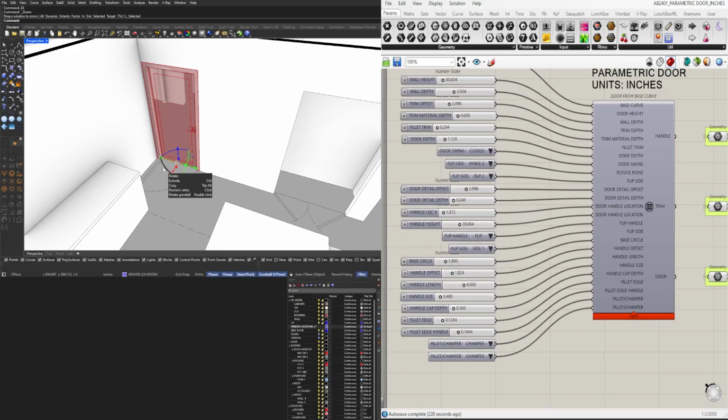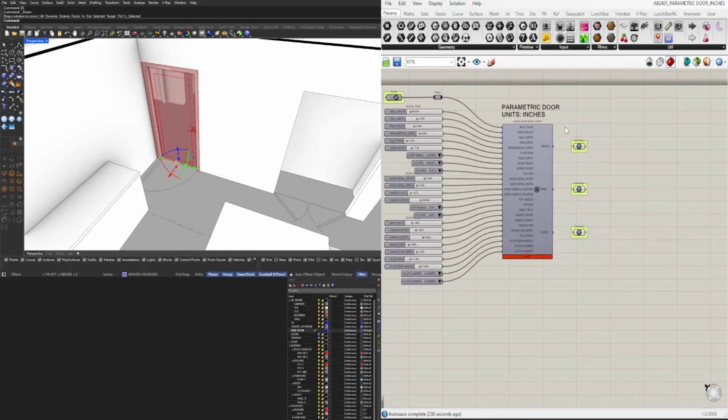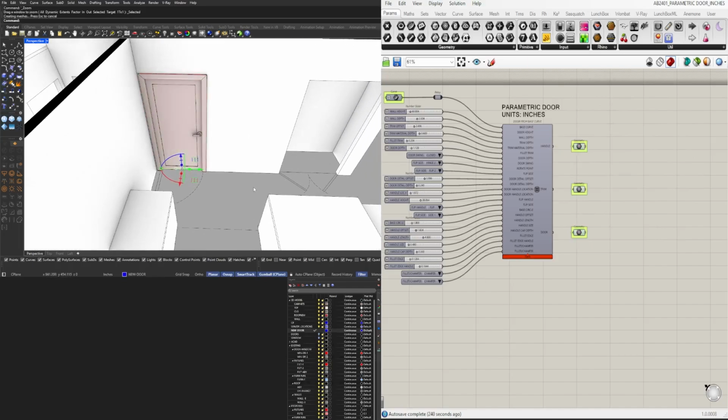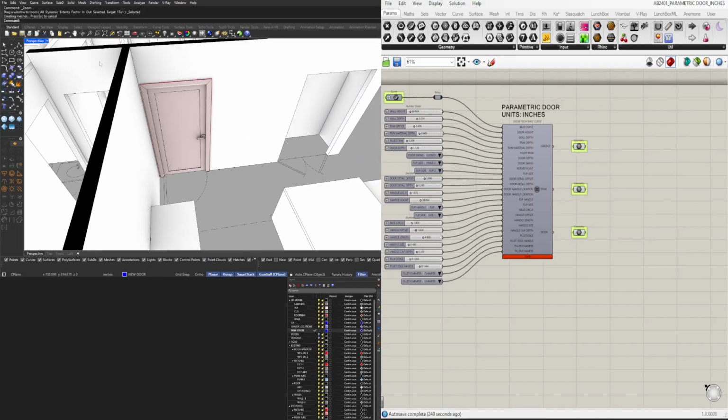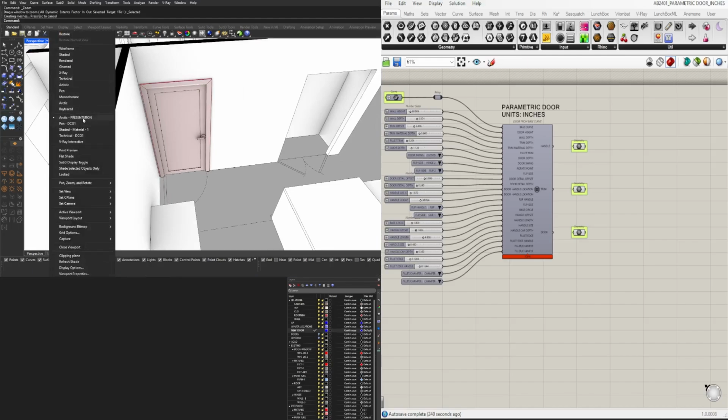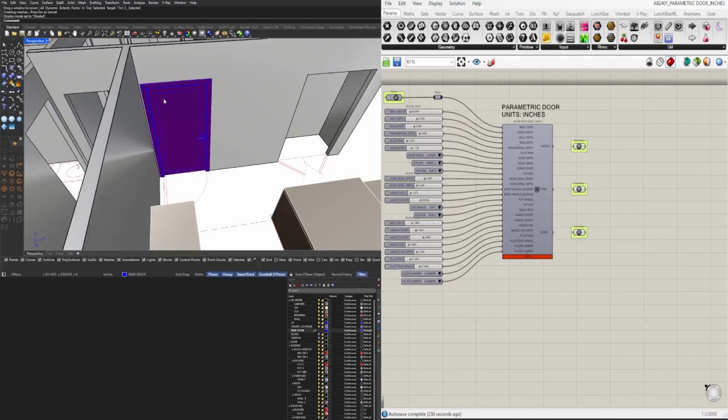And once you have that set, then I created a new layer called new door. So I'll set that as my current layer. I'll select the output, middle click, and bake. This will bake it, and right now I have it in a presentation mode where you can't see the colors, but if you go to shaded mode, you'll see that it creates it on this new door layer.